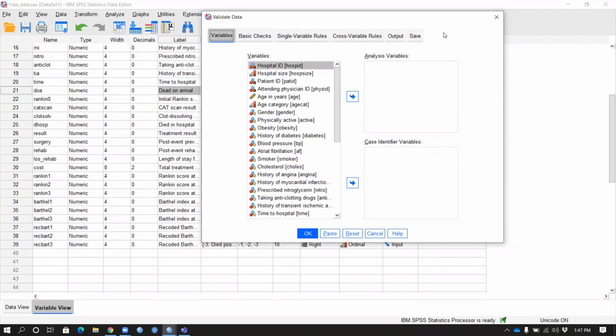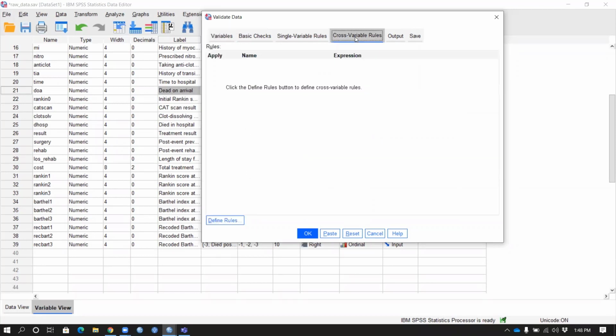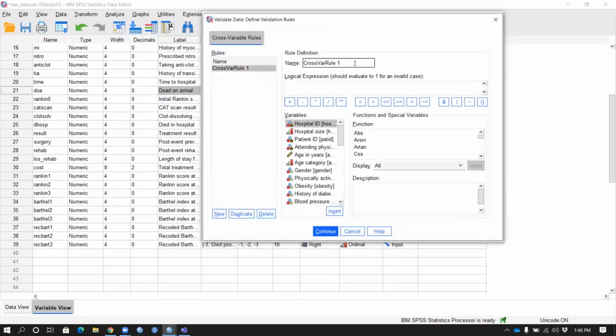In my data here, I have a variable called dead on arrival, but there's also one down below called died in hospital. Now, it can't be both. And I'm just going to check, which will also constitute a process evaluation exercise. We go to cross-variable rules. There aren't any. We'll define one. We have to give it a good name. So let's call ours died twice.